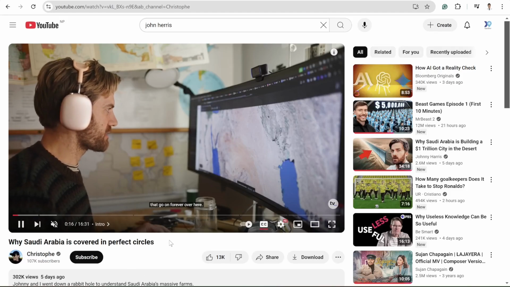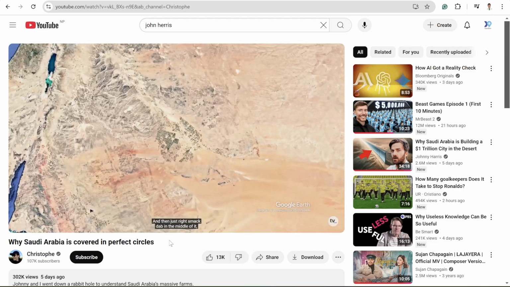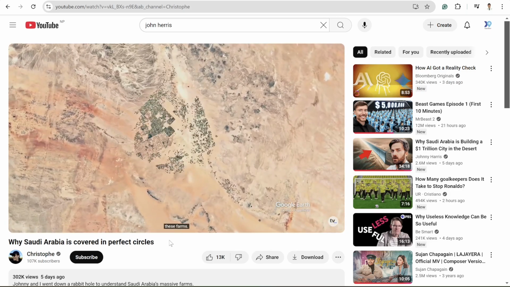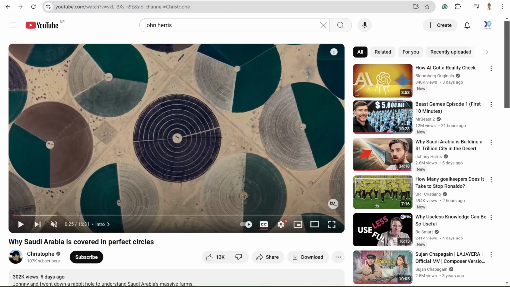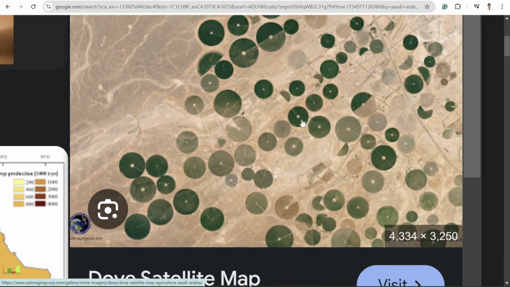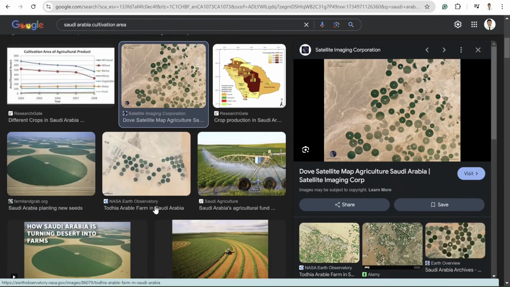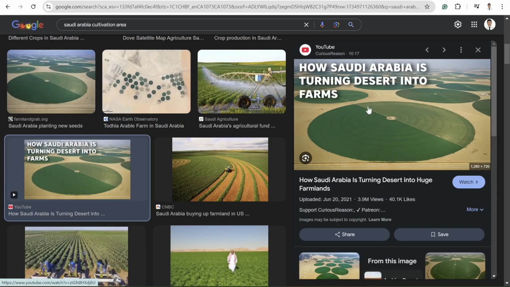Recently, I came across this video. According to this one, Saudi Arabia is cultivating their wheat in perfect circles like this. So I also searched in Google, and I found a similar pattern. These are the agricultural land in Saudi Arabia. They are growing wheat in the desert. They are relatively large, and they are using underground water to cultivate these crops.